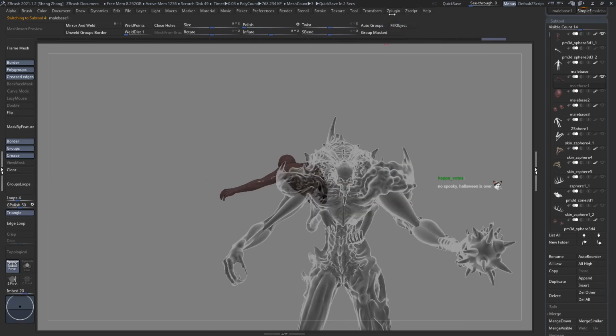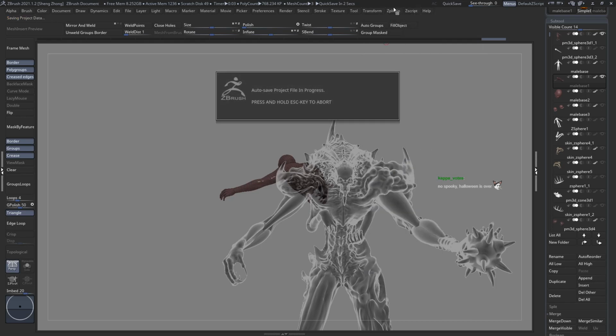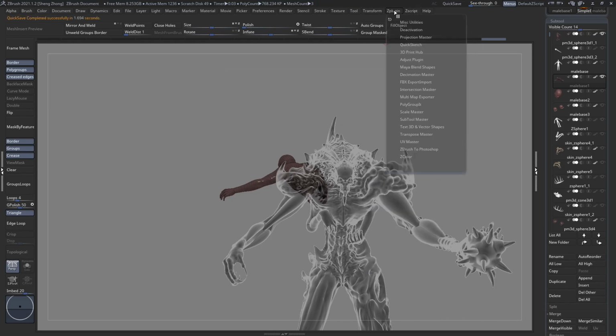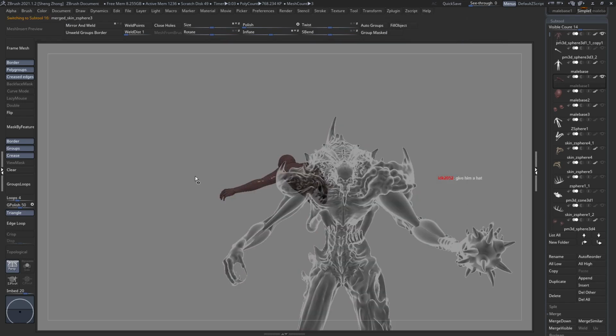So let's plug in transpose. We gotta do a bit of transposing.